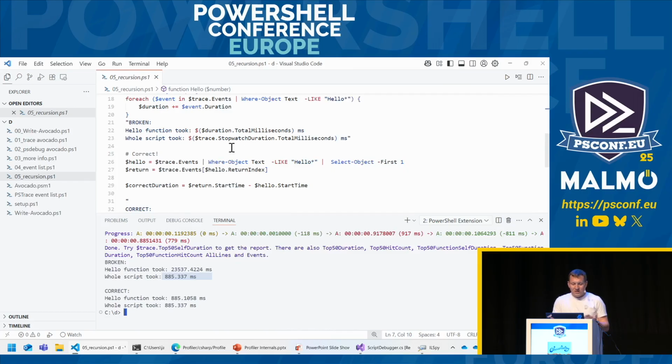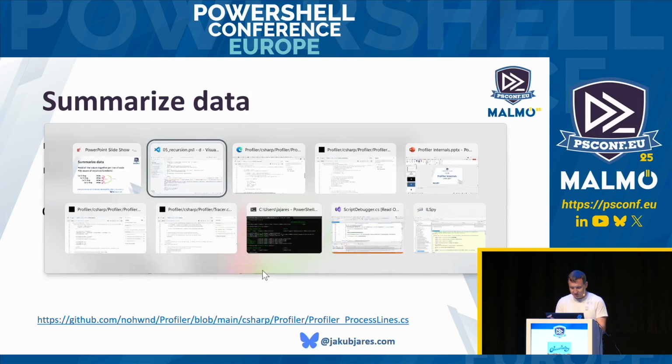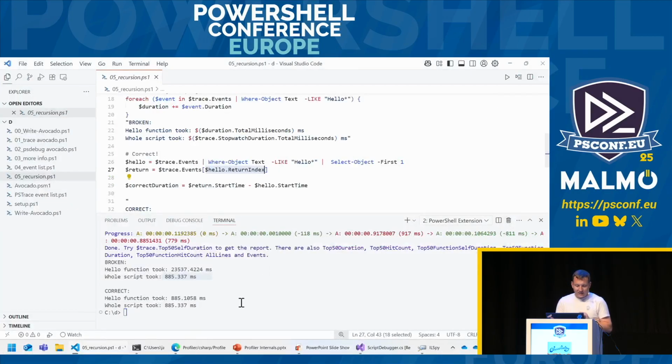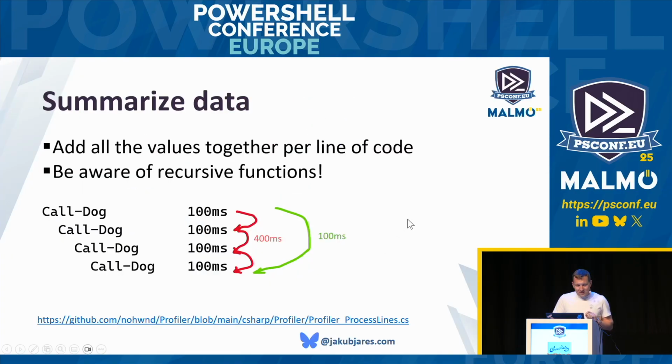So the correct approach is we have the events. We find, for example, the first one, and then we look at its return index, where we are returning. So rather than doing this, we are looking at this, and then we look at where we return, and then we take the difference. And that shows us this number below, which is correct, 885 milliseconds and a tiny bit. And then the whole script took just a tiny bit longer than the whole thing. So that's one thing, averted.